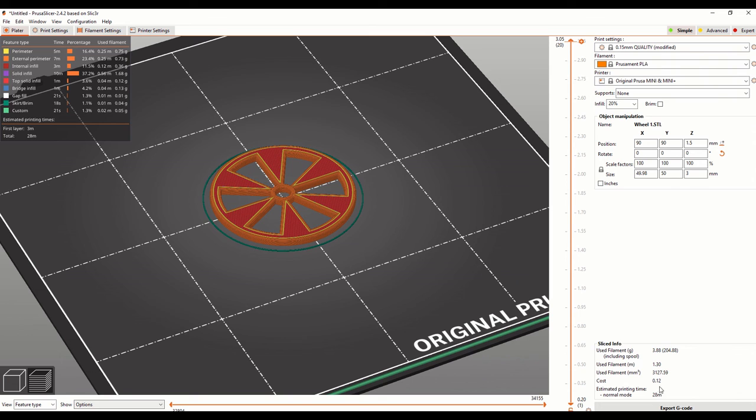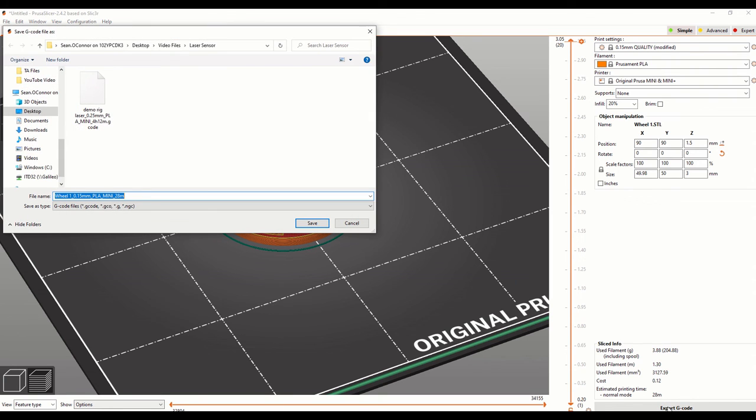Now all you have to do is export your G-code, and then you can save it directly to a USB, which you can then take over to the 3D printer itself.